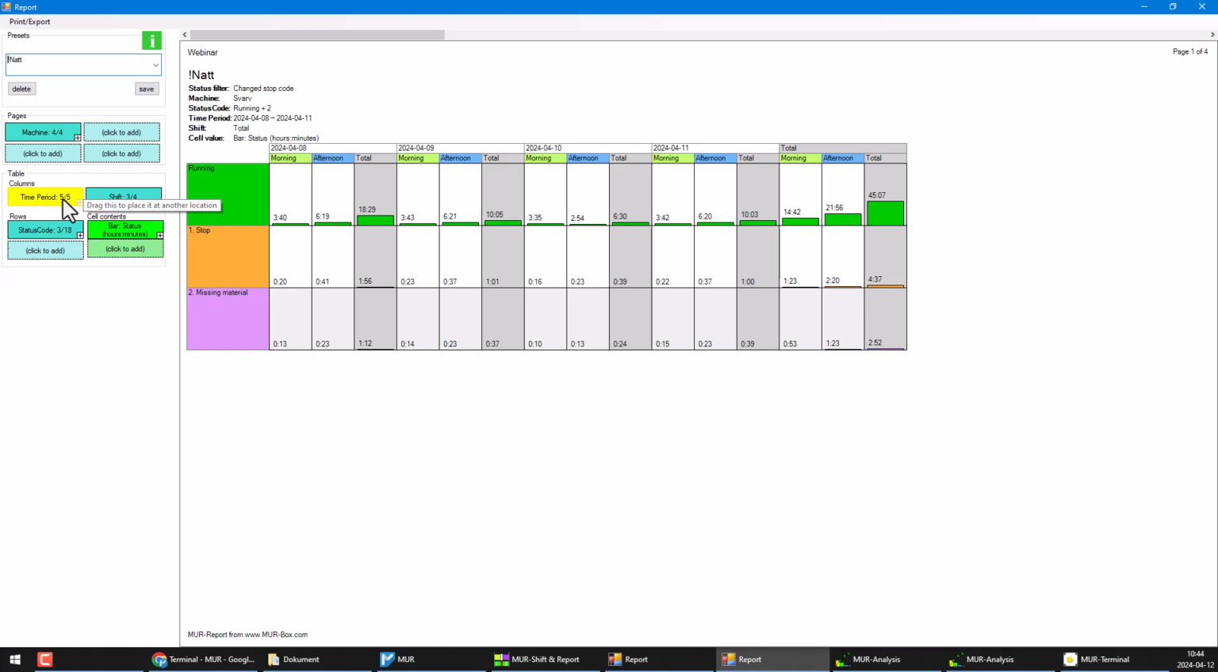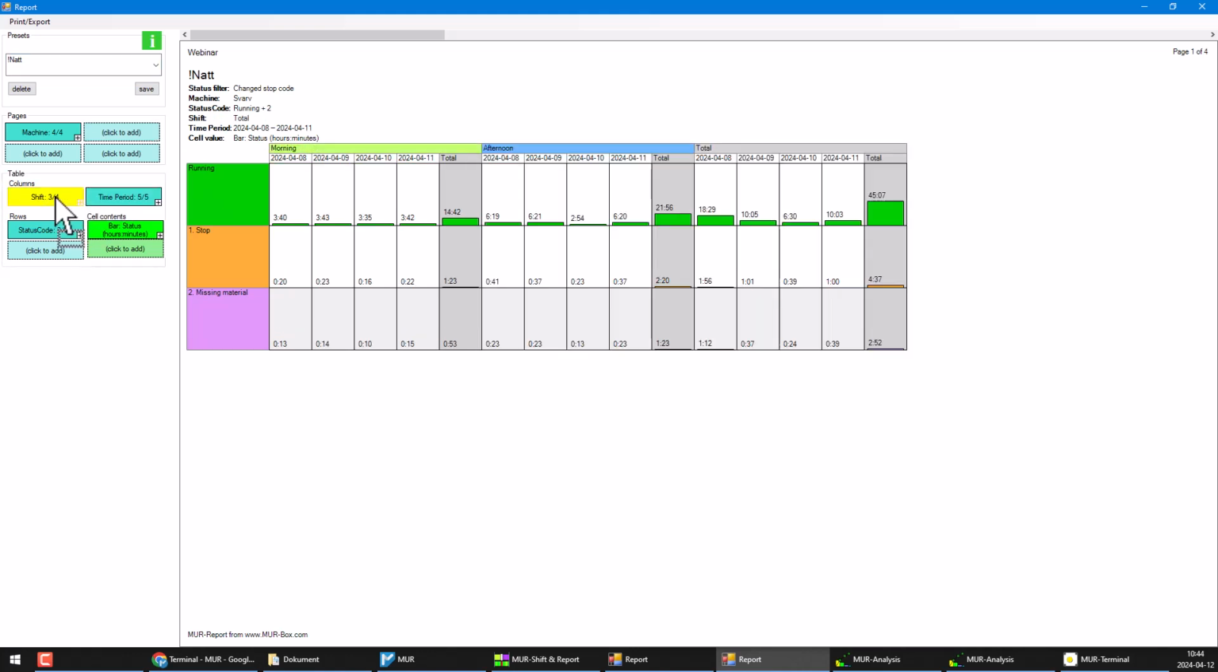If I want to switch places between these two, I can drag one and drop it onto the other, and now they have switched places. That means we divide the columns first by shift and then by day. This way you can follow the morning shift day by day and the afternoon shift separately day by day.